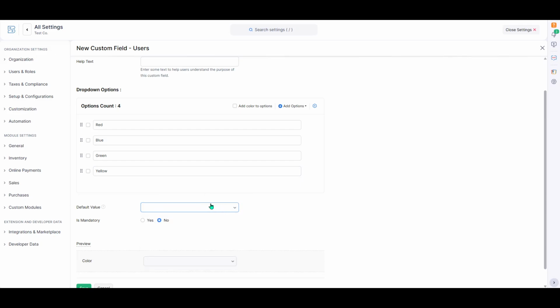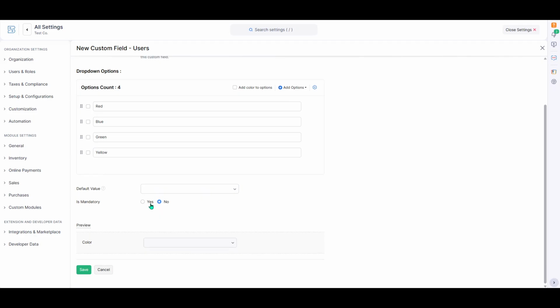You may also see settings like making the field mandatory, adding a default value, choosing whether it appears on PDFs or the client portal, and controlling its position on forms. Enable only what supports your workflow and keeps forms easy to use.